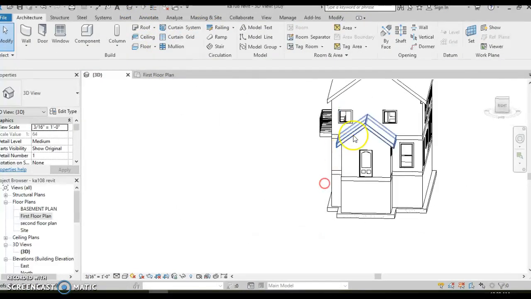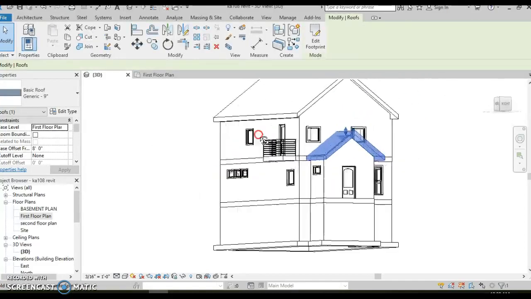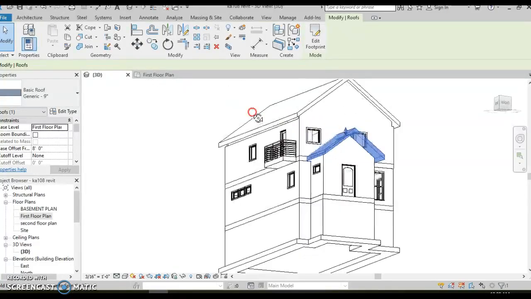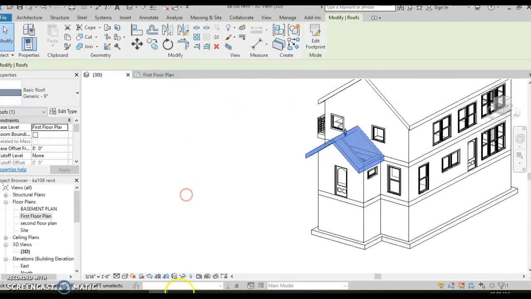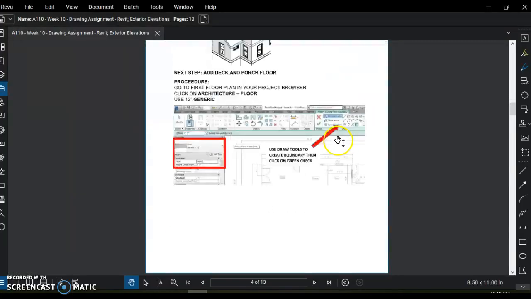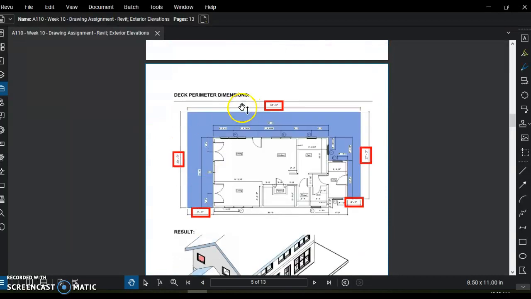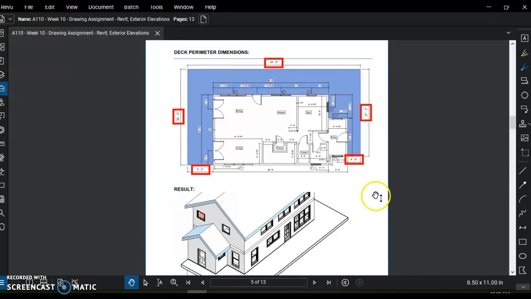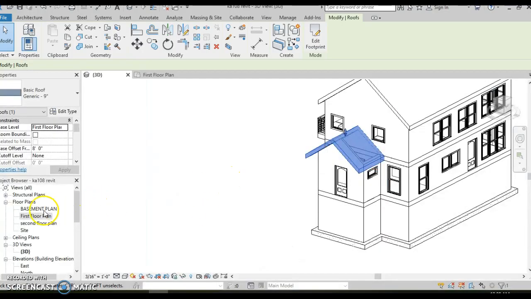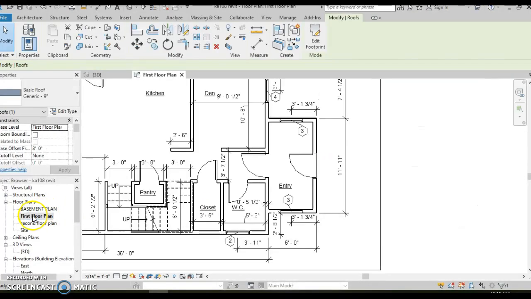Okay, that's it. Not bad. It's exactly where I want it. The overhang is right. Okay, that's step 1. Going through, now we'll add a deck. This deck to the exterior. It's just another floor, really, from the first floor plan.